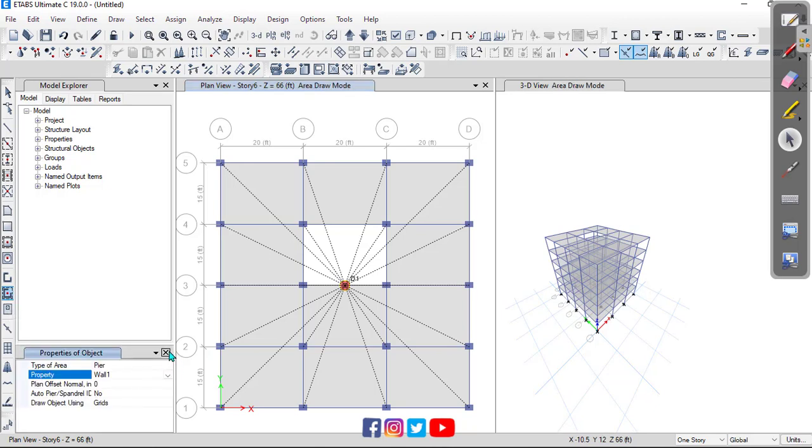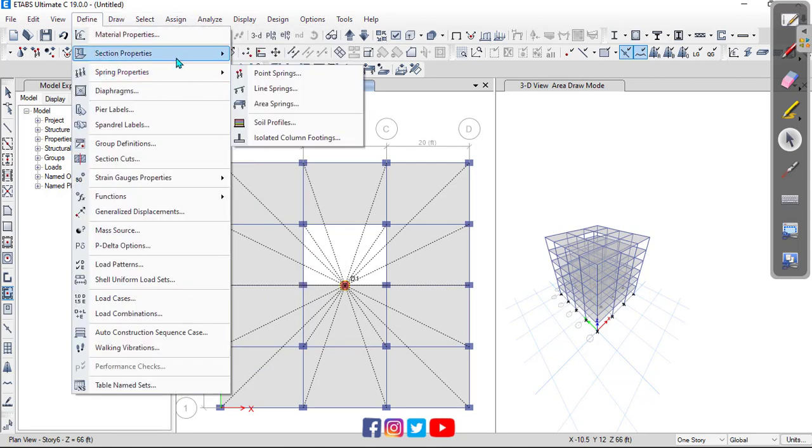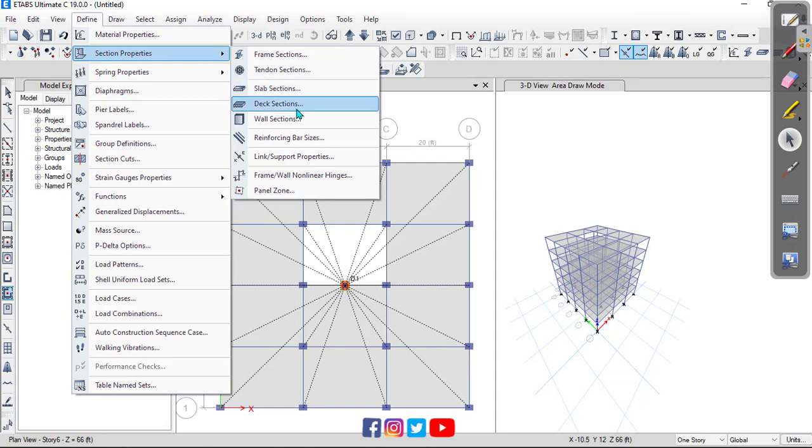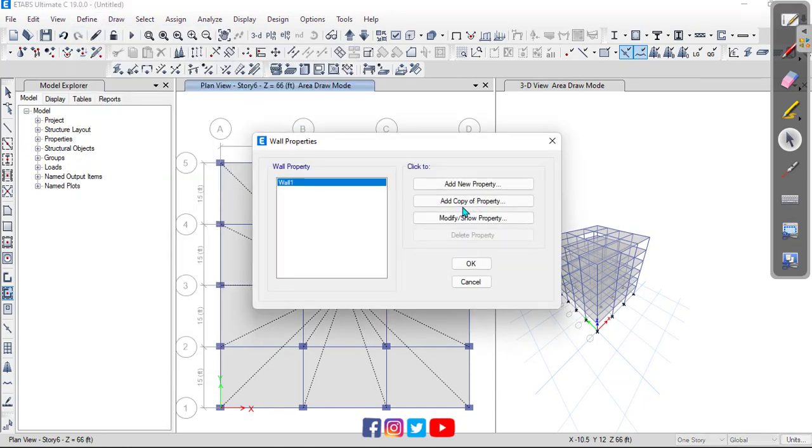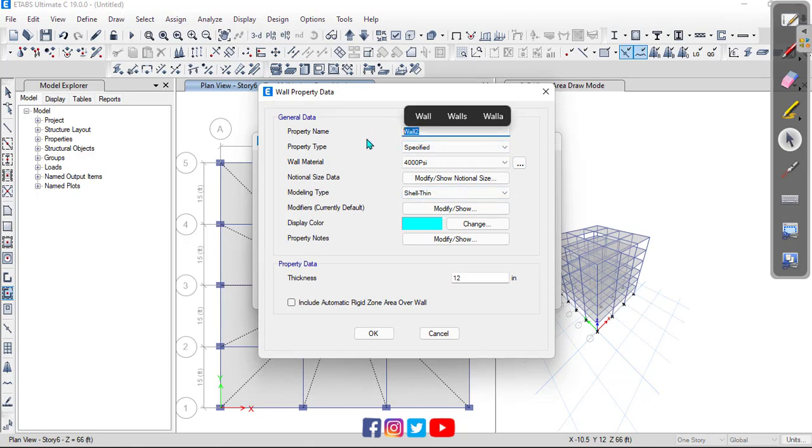I have not defined the wall. You can define first, define the wall, frame property, okay, and wall sections. So you can modify or add new wall, shear wall, okay, and specify type, okay, and this is the same shell 10. Yes, this is shell 10. And thickness of the wall is 1 feet, and you can see it here.